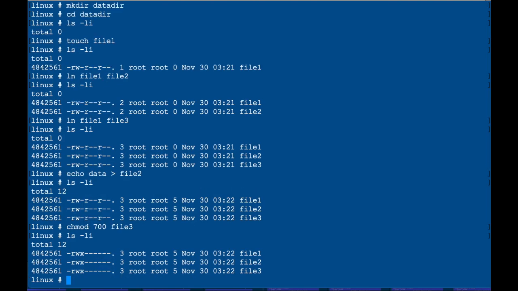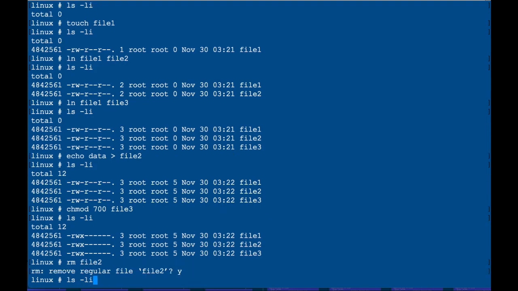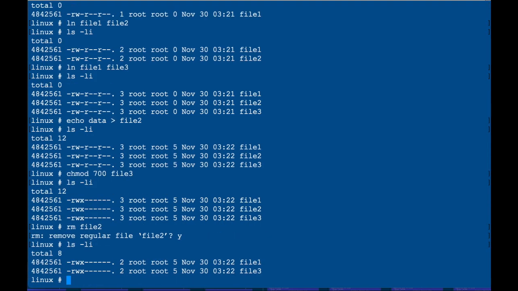Then they all seem to have changed, because it's only one file with one set of properties. And of course, if I remove a file, my link count will be reduced from 3 to 2, because I've removed a file name, and so on.